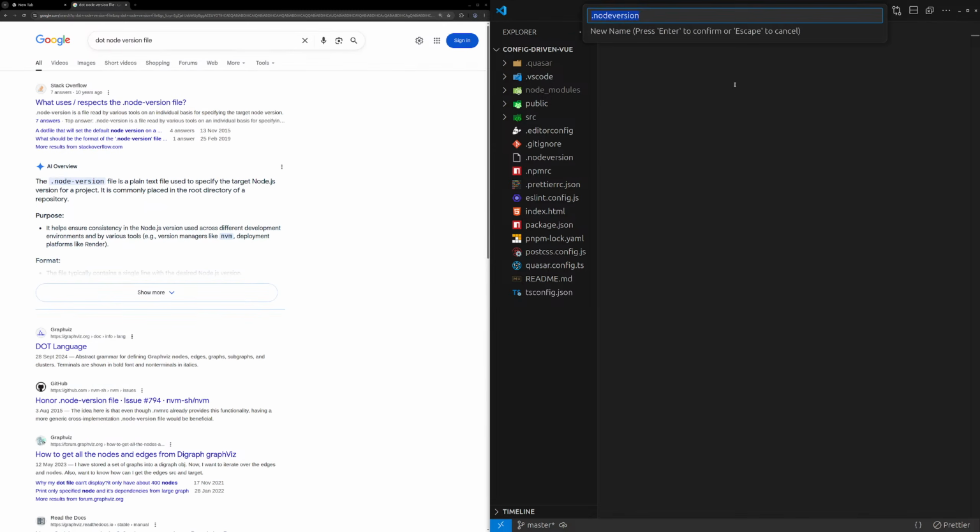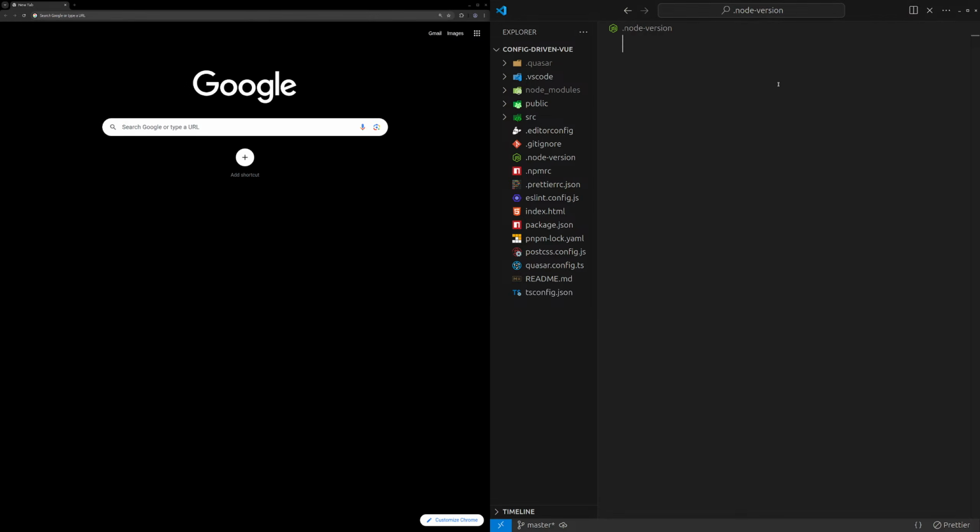No, node dash version. That would be my problem. Node dash version. Look at that. Didn't even use AI to figure that one out. Let's go 24.0. I think that's how you do it. Or even like 24 on its own.